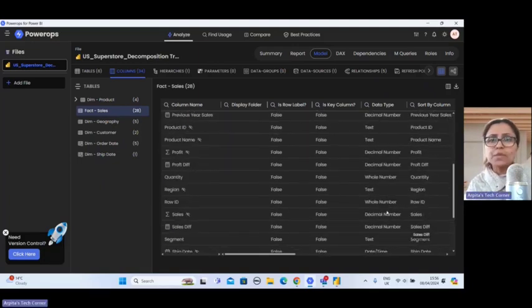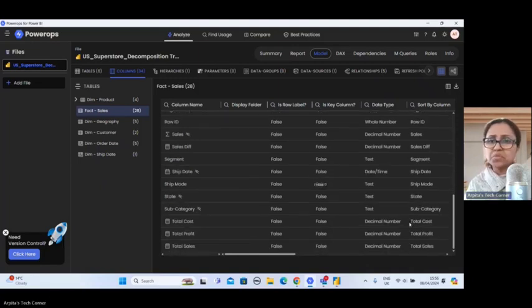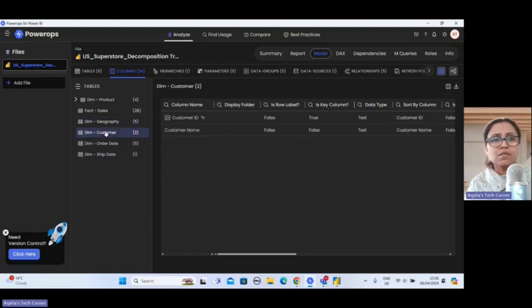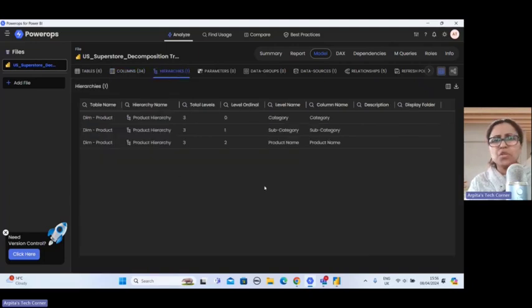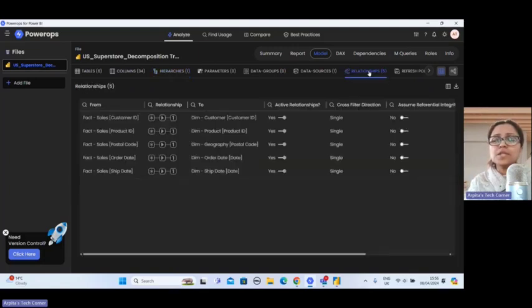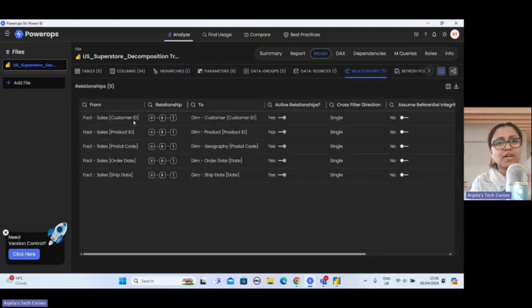Like data type and everything is visible properly. Yeah. Then geography, customer, order date, ship date. Yeah. Let's go to the hierarchy. Yes, I have only one hierarchy. What else can I see? From the relationship section, I can find it out. Exact relationship. That means from the fact table joining with all these dimension tables. So it's pretty crystal clear, the relationship section area.